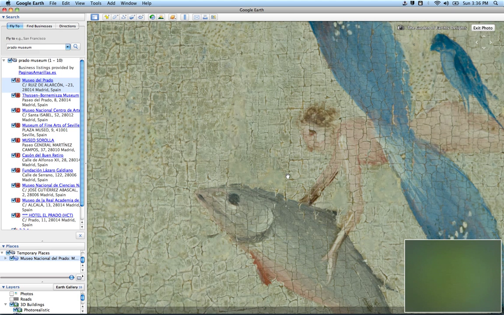And then I'll conclude this part by just saying, using Google Earth, art historians, students, and tourists everywhere can zoom in and explore the finer details of the artist's brushwork in the Prado Museum, which they might actually not be able to visit.